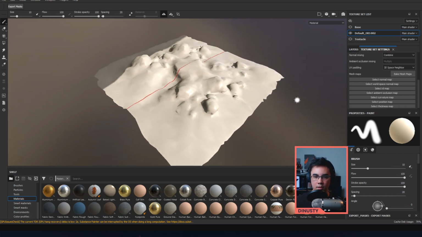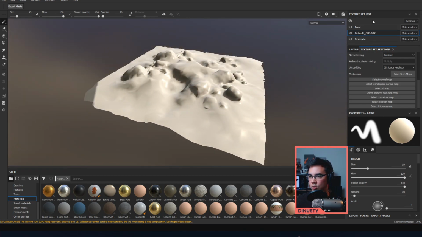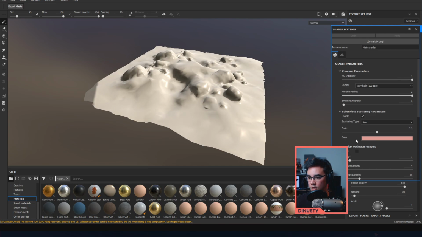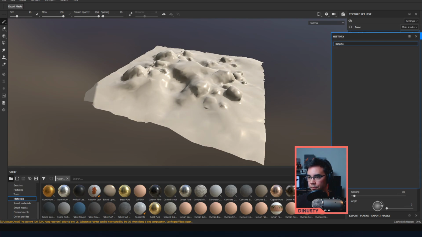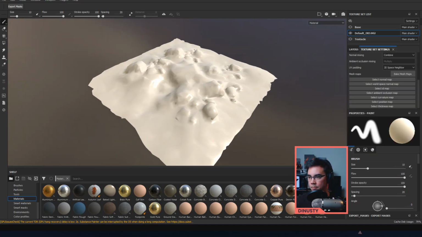Okay, so we got this guy, right? We don't need this symmetry jazz going on here. We also don't need shadows going on right now. Where you at, shadows? There you are.